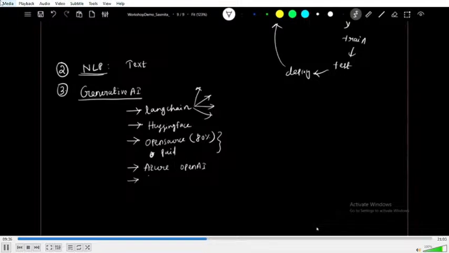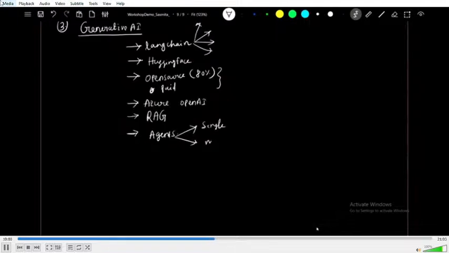We will build chatbots, not one, not two, but multiple chatbots. We will also discuss the trending topic called agents. Again, two types of agents we will discuss. One is a single agent and one is multi agent, right? Different frameworks we will discuss. And these are the major topics.